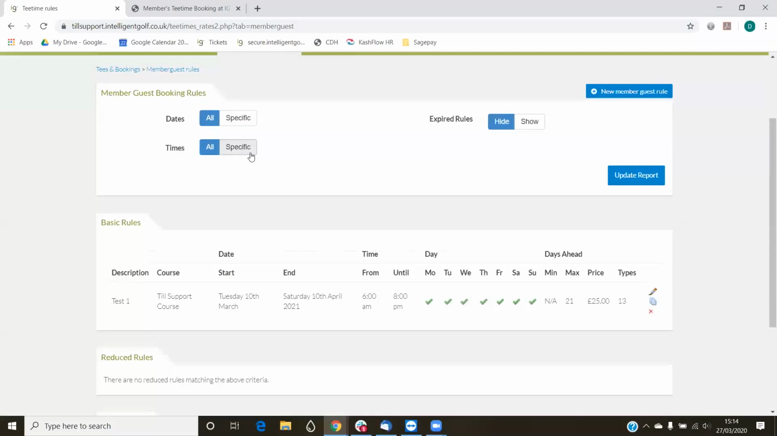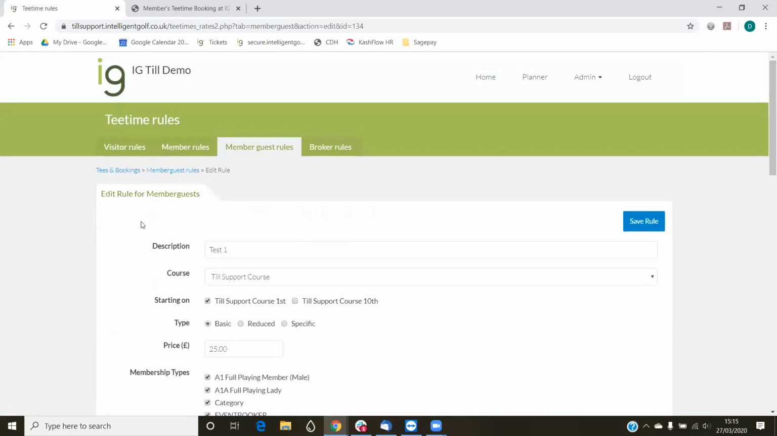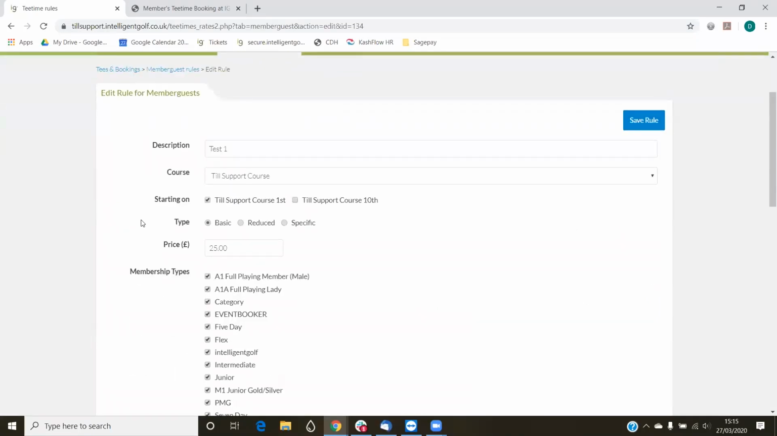Member guest rules relate to members bringing visitors across onto the system. And we can see we've already got a rule in place here. And again, we've got the makeup of both a price and a membership type. So it's a combination between your visitor rule and your member rule in terms of those membership categories who are allowed to book and the price for that particular visitor that they're bringing.